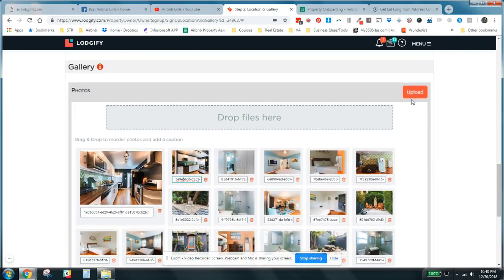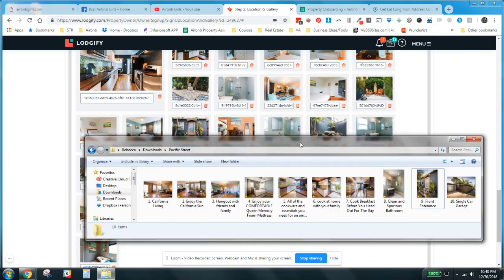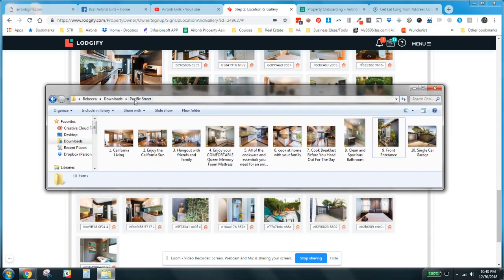So you're going to upload your photos here. You could drop them in here, but I want to show you a trick. This is going to save you a lot of time because uploading the photos does take time, even with a fast internet connection. So let me show you a trick that is going to speed that up. In the folder where you're going to upload your photos, what I want you to do is number them in the order that you want your photos to show.